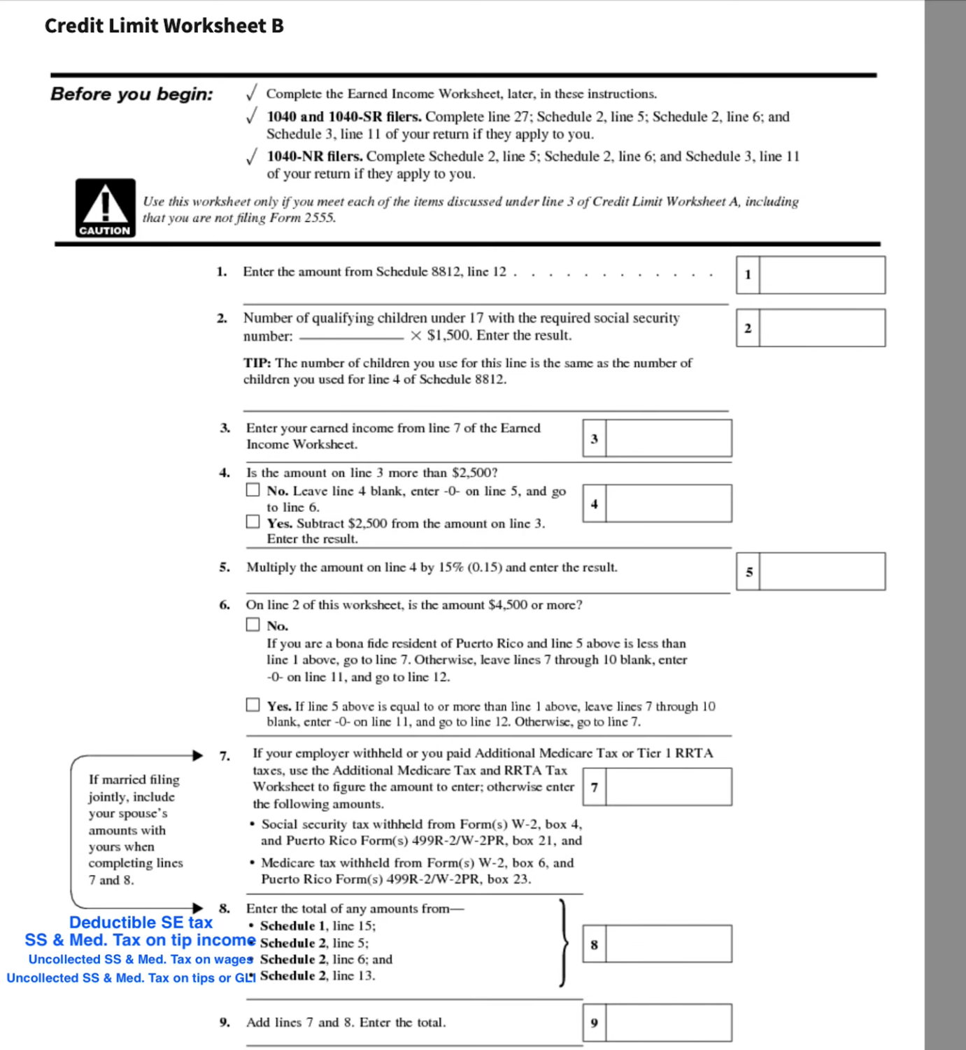Schedule 2, line 5. That's the Social Security and Medicare tax on unreported tip income from IRS Form 4137. Line 6 of Schedule 2, which is the uncollected Social Security and Medicare tax on wages from IRS Form 8919. And then line 11 of Schedule 3, which is excess Social Security and Tier 1 RRTA tax withheld. You have to have that information because that's going to be a crucial part of Step 8 in this worksheet. So before going through Credit Limit Worksheet B, make sure that you've completed those steps.